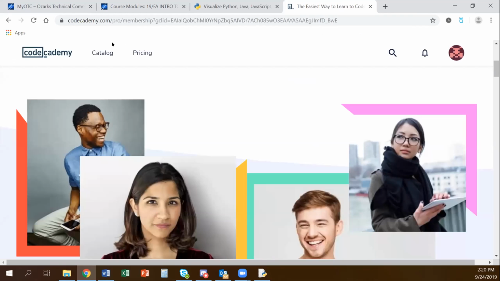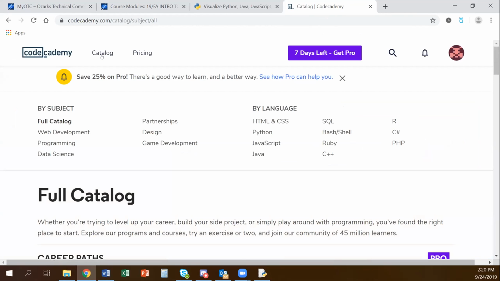Okay, so let's go to our catalog. Now, if you are having trouble getting an account, just use any email and password. We're just going to use this for a little while, and anything that is graded, you're going to turn in to me. So you'll be the only one using it. I won't ever be looking at it.